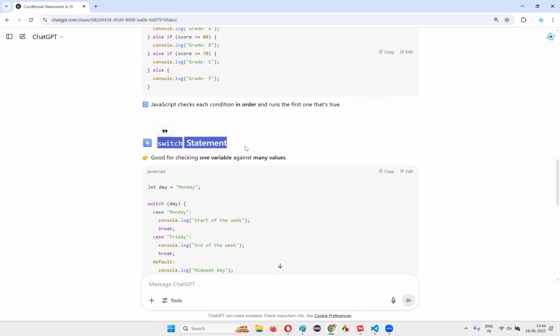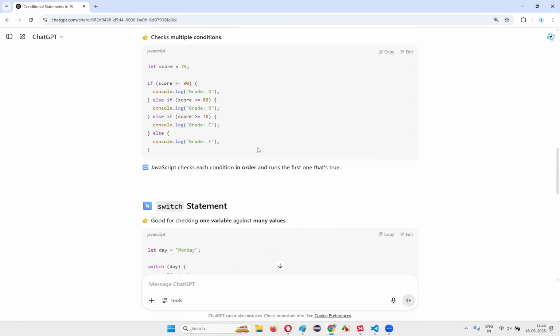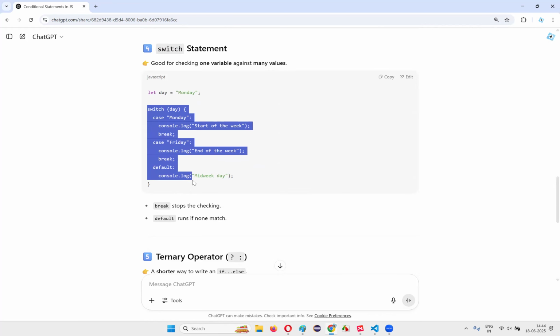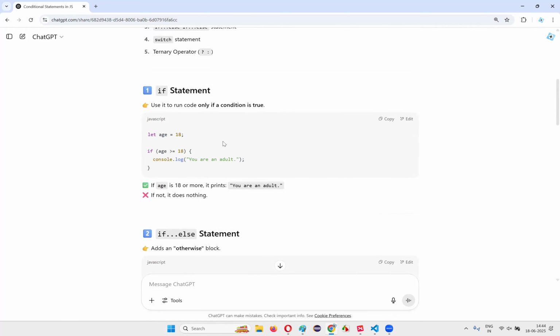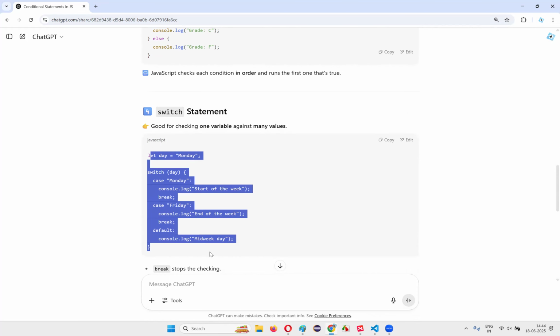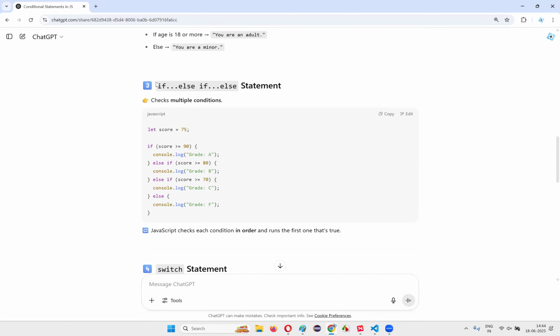Okay. And coming to the switch case, what about the switch case? Here, one conditional expression will be there that should match with any of these cases. So what if tomorrow you have to convert the switch case into the if else? Is it possible? Can I convert this switch into the if else?